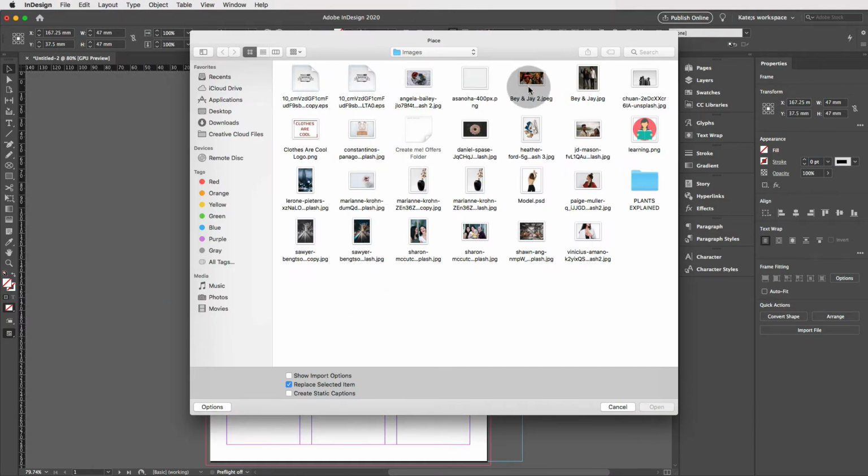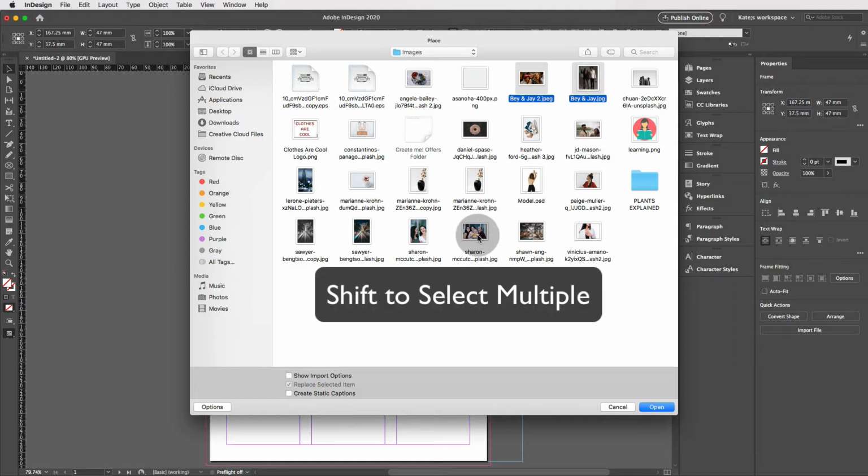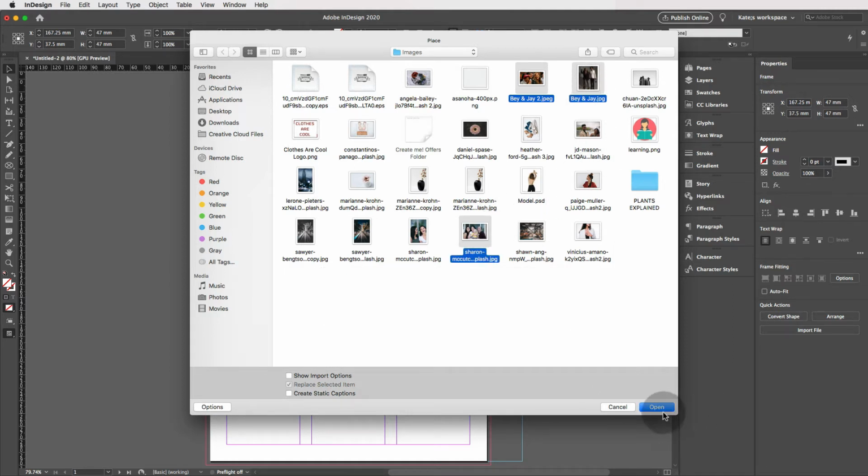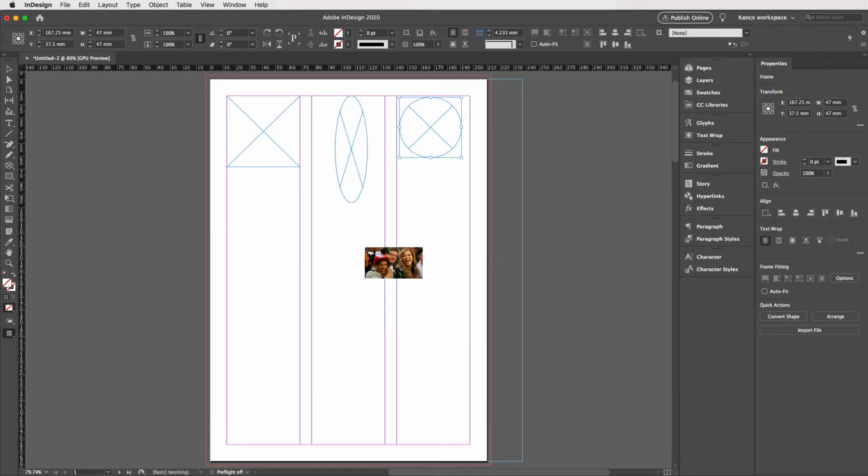And I would like you to select a few images. So maybe select both Bay and Jay, Beyonce and Jay-Z, I love them. And maybe the family image here and press open. And you'll see a number 3 because that means that you have 3 images waiting to be placed.